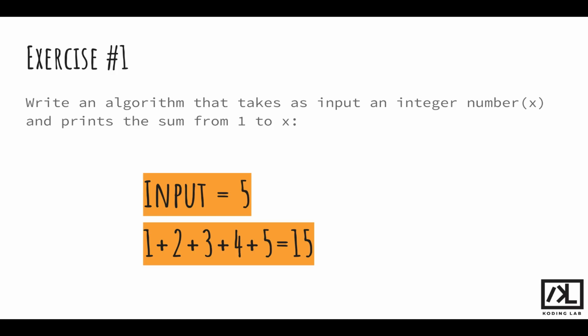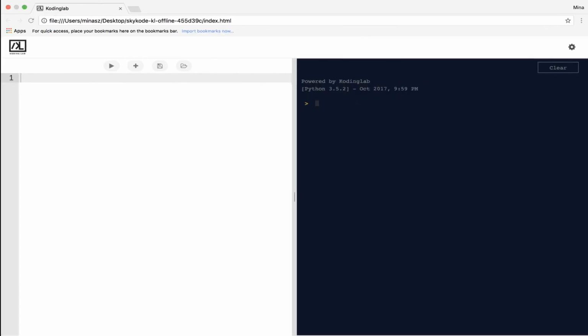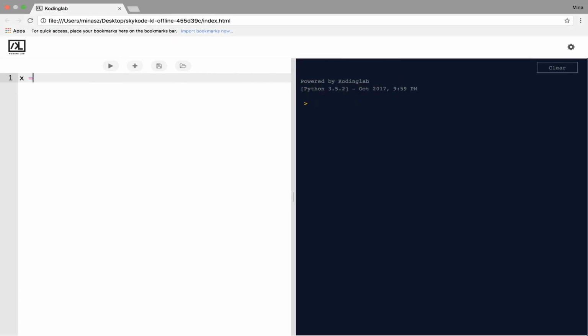Exercise number 1. Write an algorithm that takes as input an integer number x and prints the sum from 1 to x. So let's see. I need an input x. So x = eval(input("Enter number")). I need a variable that contains the summation. So I will call this variable s. So s = 0.